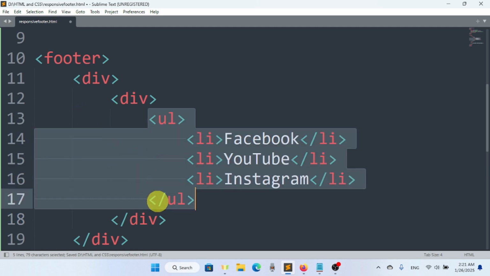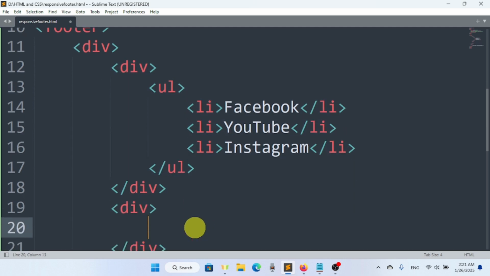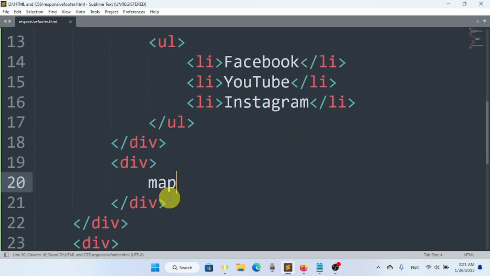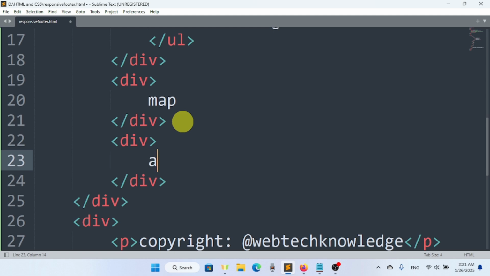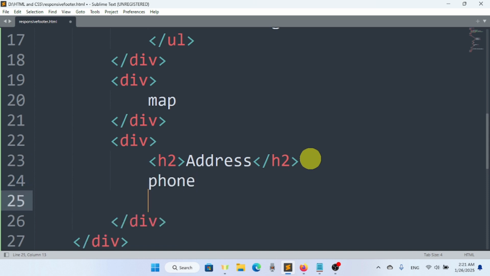As I mentioned, in our first div we will add 3 columns. So this is the first column, and now we will add another div for the second column. In this column, we will add a map. To add a map, let me just write here only map, and then I will show you how to add the map. And the last column should be address. So I will use here H3 or H2 maybe, and I will say here address. And here I will add phone number. So I will add here phone, and then email, and then location.